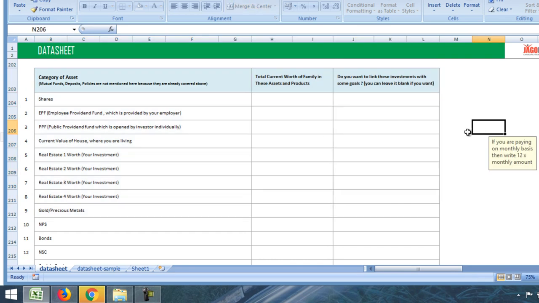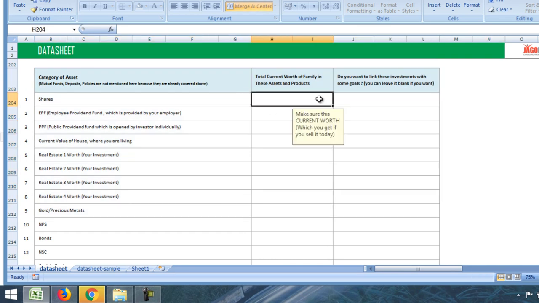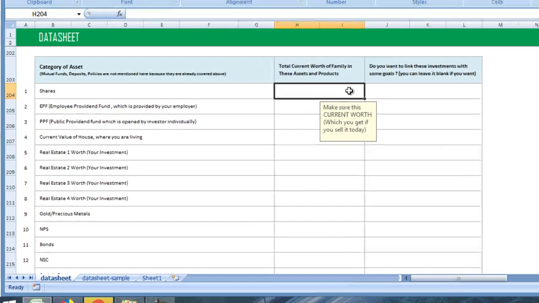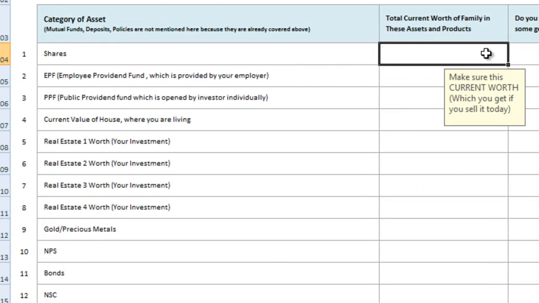After that you have to fill in all your other assets details. The first one is shares. So write down the current worth of all your shares. It means if you have 1 lakh rupees worth of shares, write 1 lakh rupees. Don't write the number of shares. We are asking for the current worth of the shares.